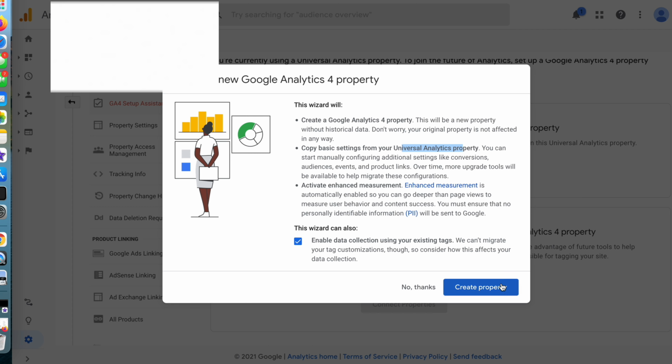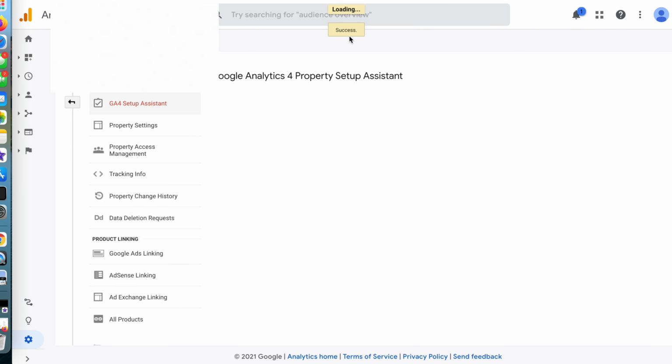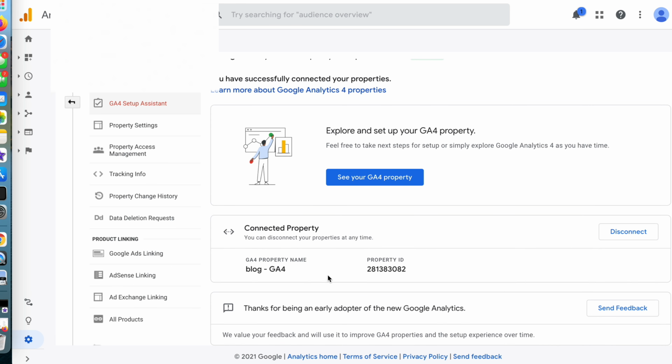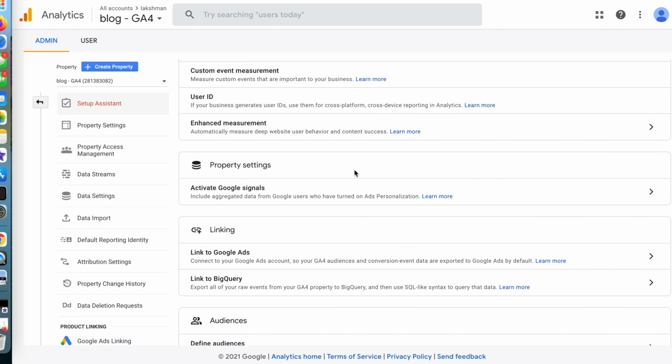So if you are on this page, just tap on create property, and as you can see it says success, and you have successfully connected your properties. It has been connected, and it gives me the particular details here. Then if I tap on this button, it will take me to the property page, and it has a lot of options over here.